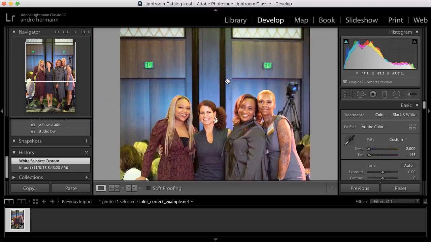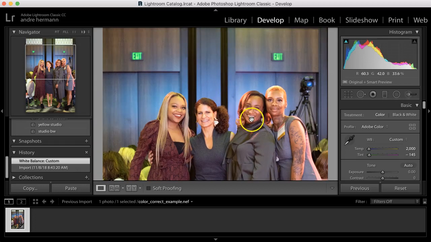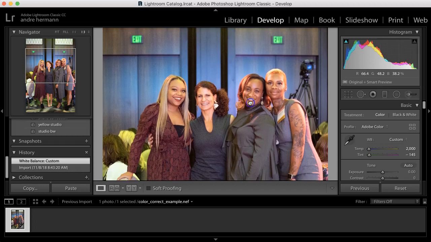Now what I'm going to do is zoom in, because from here on out, really I want to correct this image. I've used the eyedropper tool to neutralize that color cast, but I'm not done yet. What I really want to do now is fine tune the color cast and the temperature of this image to make sure that the skin tones are represented properly.